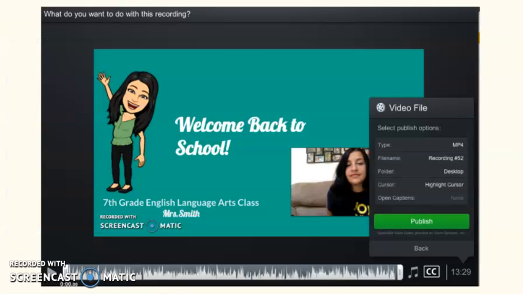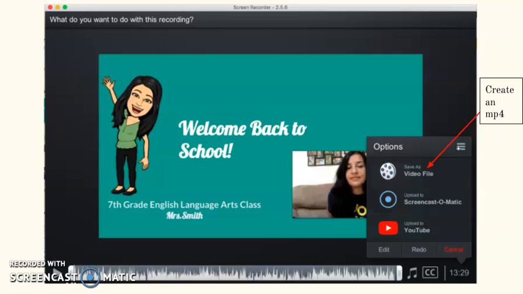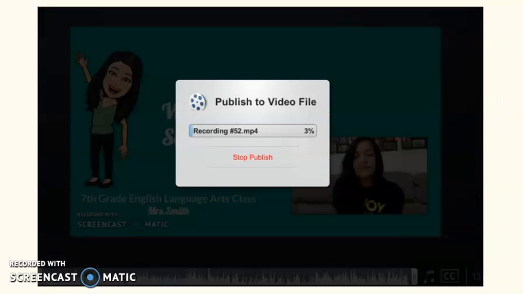Once you press done, a black box will pop up on the right lower side of the screen, like this. Press the green publish button. Click on Save as a Video file. This will allow you to receive an MP4 of your recording. This is what should happen. Wait for this publishing to finish uploading.